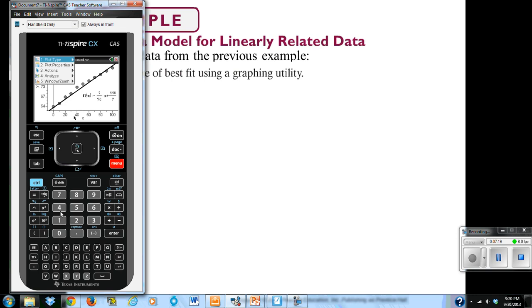If you press menu and go back to analyze, which is number 4, then we'll go to regression, which is number 6. And we're looking for the linear regression. Now you can either do mx plus b, which is what we're usually using, or they have an a plus bx. Let's do the mx plus b since we're more familiar with that. Now you see this bold line and you see this new equation. This is the line of best fit. It's not exactly the line that we had drawn, but it's pretty close to that line.